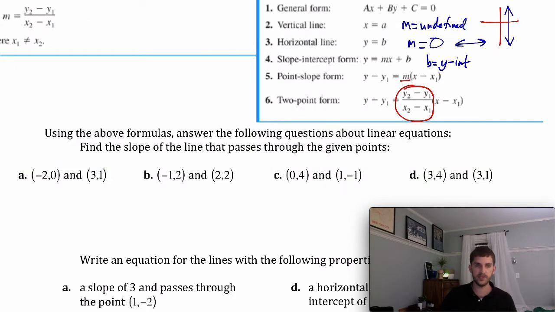Okay, with all that in mind, let's give a couple of these a shot. It says, using the above formulas, answer the following questions. We're just going to focus on slope for these first 4. We're not going to do all of them. I'm going to pick 3 of them. I'm going to skip letter C. We'll do A, B, and D. You can do C on your own. Check the answer key to make sure you did it right.